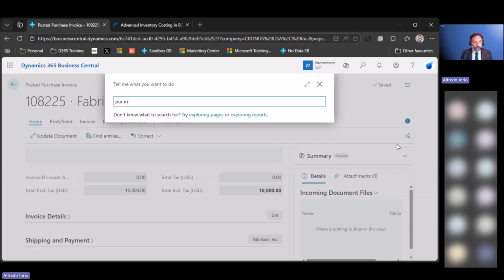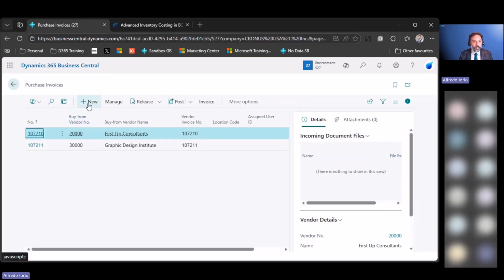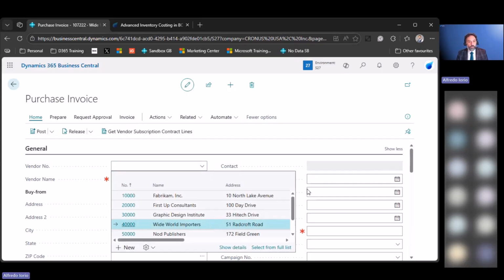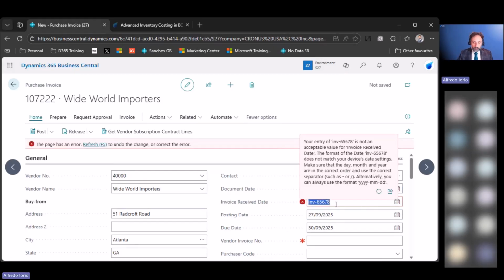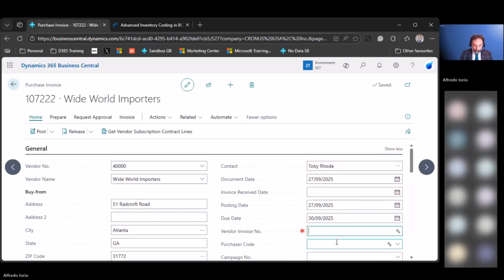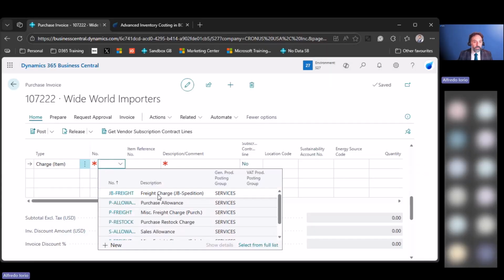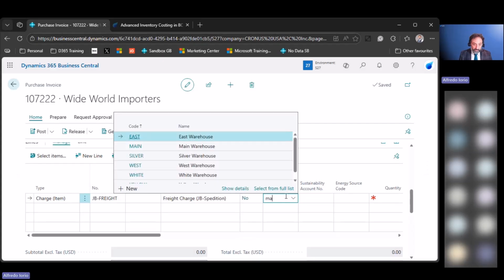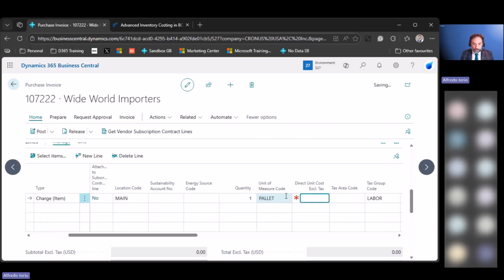What happens if we have now another type of direct cost? Let's look at the purchase invoice. I'm going to get a purchase invoice for landed costs, right? Freight. So Worldwide Importers is a freight company. They send me an invoice, and instead of charging me for an item, they charge for freight. And the location is irrelevant, but I use it anyway.